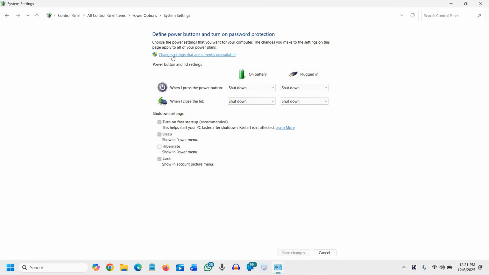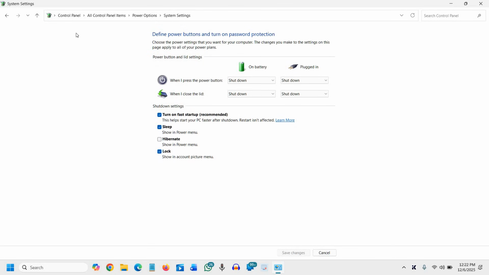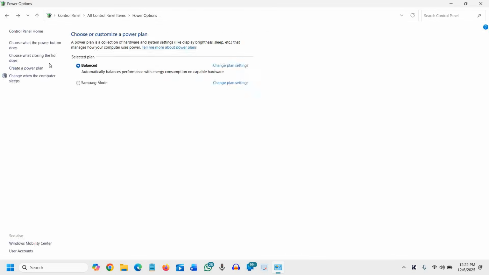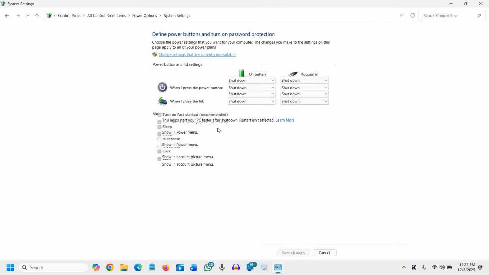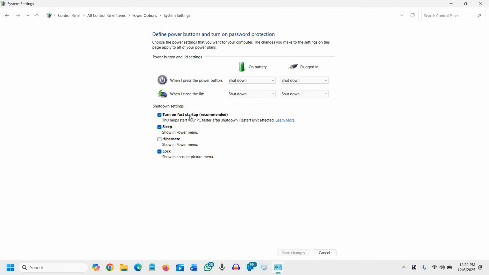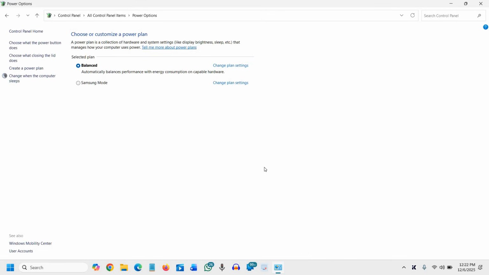That also fixes it if your system is stuck or hanging. Click on this, change... I'll go back and show you. I'll go to Choose what closing the lid does and then Change settings that are currently unavailable. From here, turn off fast startup and click on Save changes. This will fix the issue for most of us, whatever the issue you have. You can also let me know in the comment section.